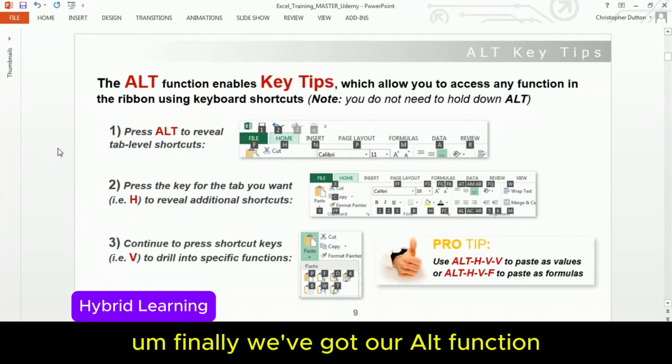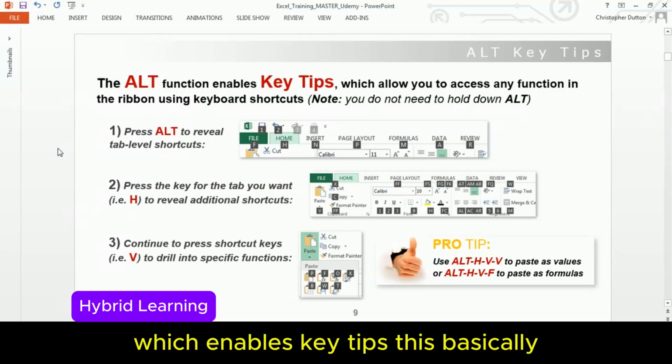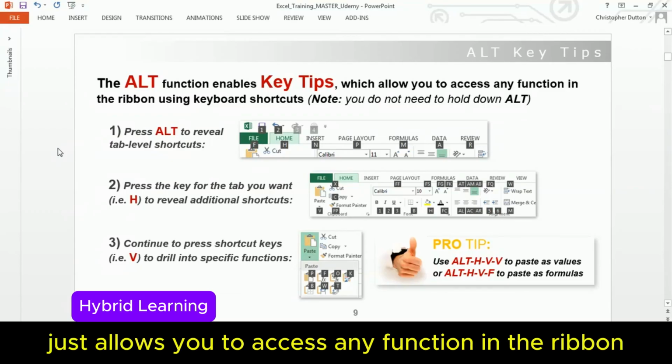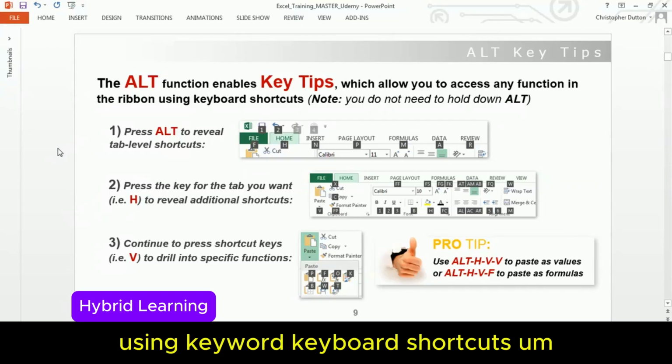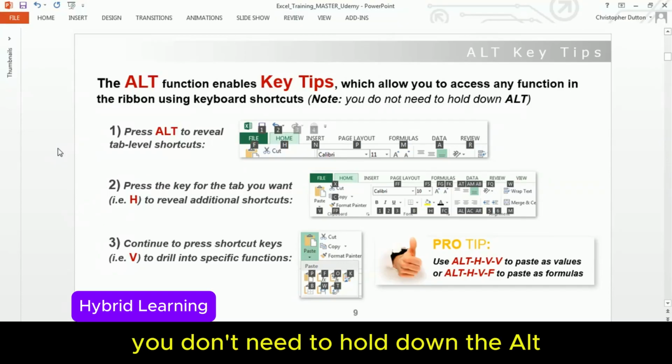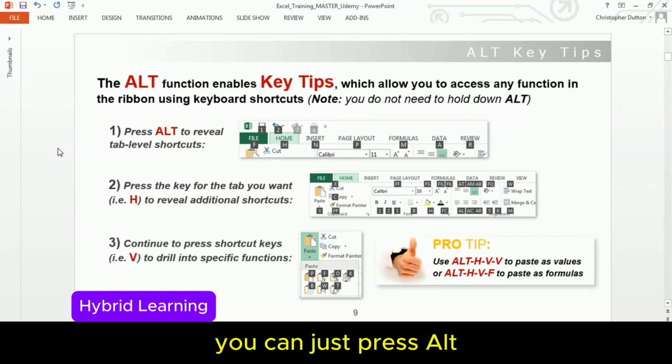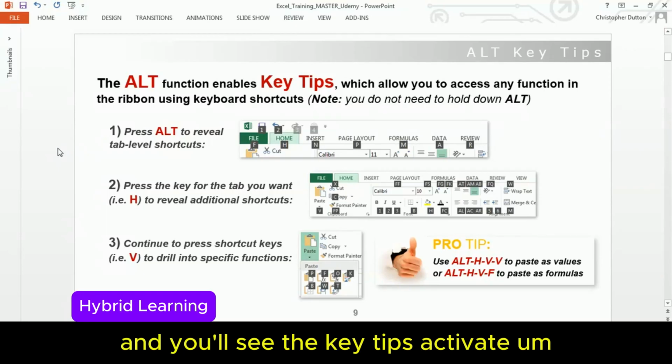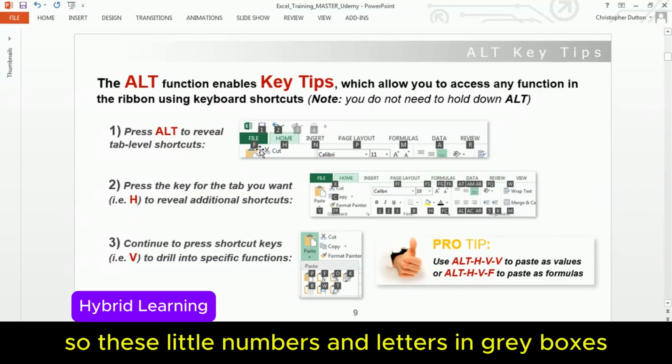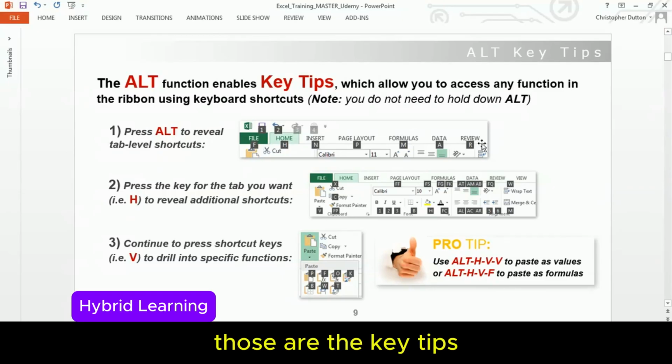Finally, we've got our Alt function, which enables key tips. This basically just allows you to access any function in the ribbon using keyboard shortcuts. You don't need to hold down the Alt. You can just press Alt and you'll see the key tips activate. So these little numbers and letters in gray boxes, those are the key tips.